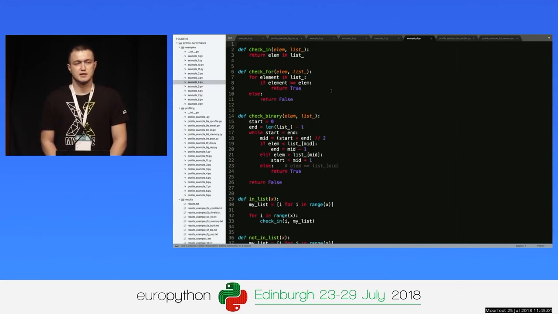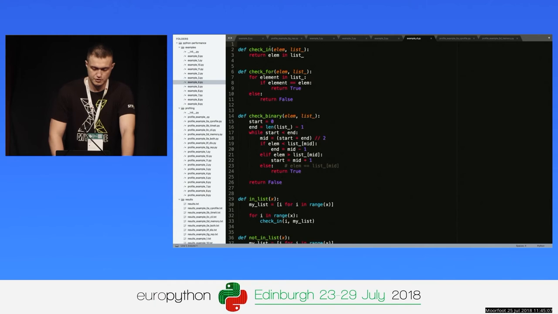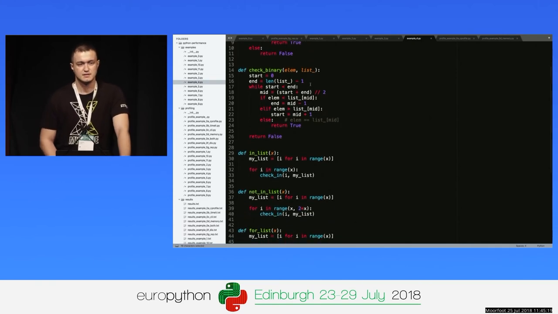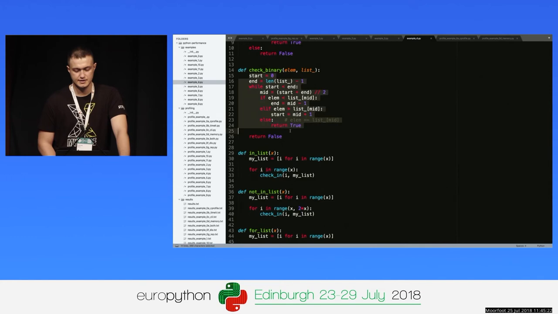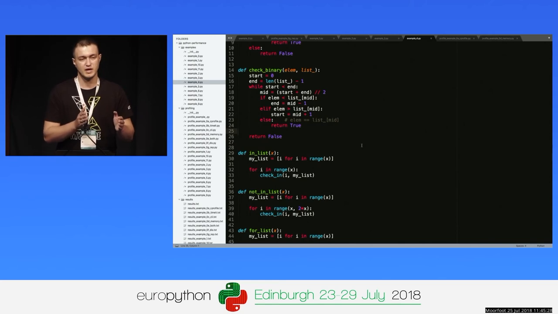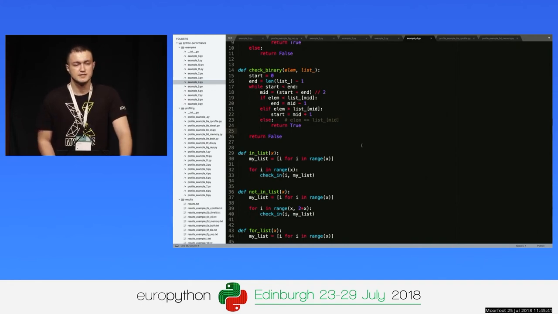Next example is checking if an element is contained within the list. So the first one is just the in keyword. The second one is running through all the list and checking if the element is present. And the last case is a binary search over the list. So we're splitting the list in two equal parts and checking if the element is present in the left or in the right part of the list, then doing that recursively. Note that the list must be sorted before running that operation.